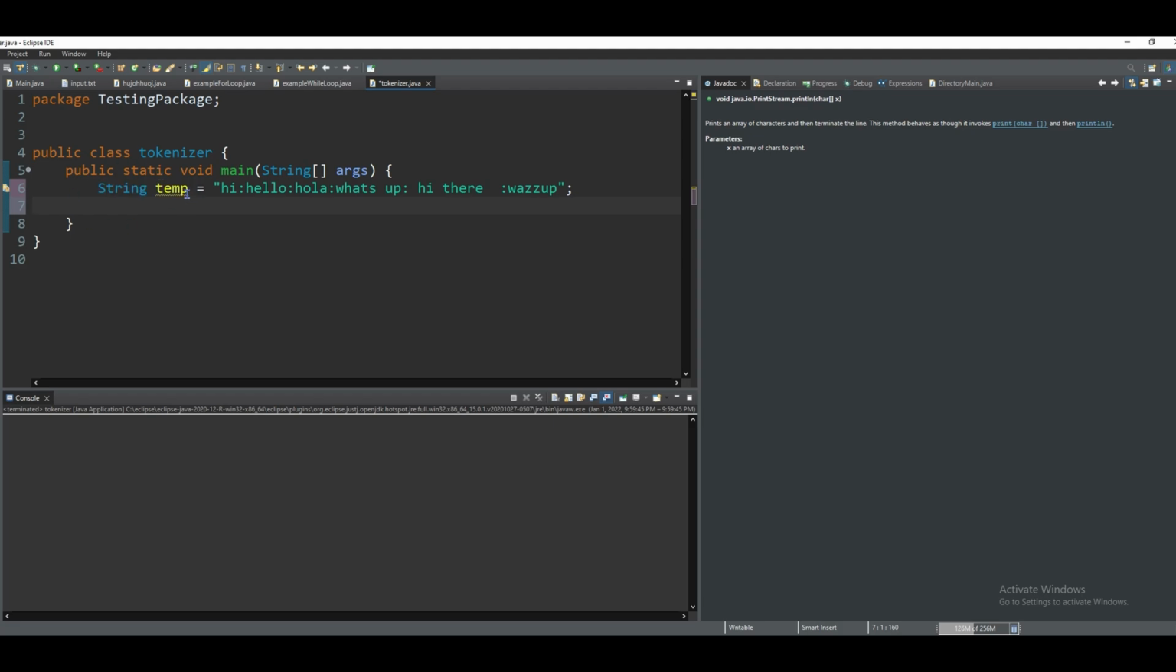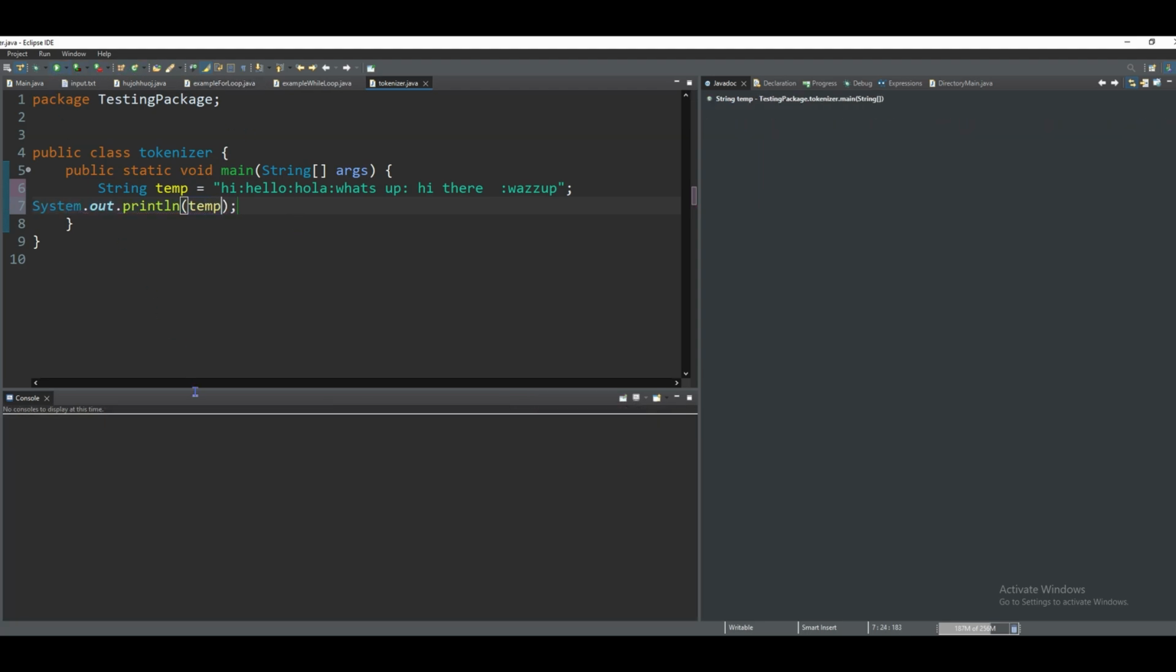So if we have a string like this, and this could be some kind of user input with a scanner or anything, stored inside of temp, we have hi, hello, hola, what's up, hi there, and what's up. We want to print them out on a separate line. However, if we print it out right now, just how it is, and we run this, we have it like this. And we don't want it like this. We want it all on a different line. So how do we do this?